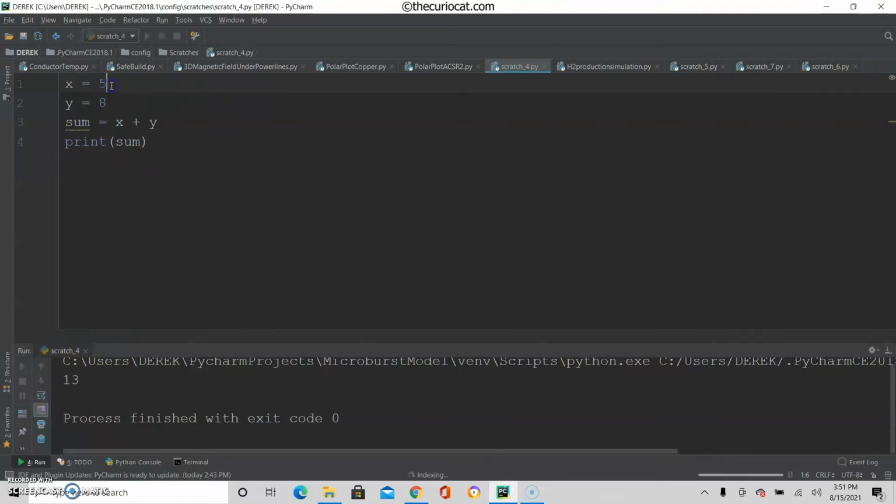But I can make x and y into decimals. For example, I can put 5.0 and 8.0. Now the program knows that x and y are not integers anymore. They are decimals, what the program calls doubles or floats. Because x and y are decimals, sum will also be a decimal. So when you print sum, you should not get 13, you should get 13.0. Let's see. And now we get 13.0.